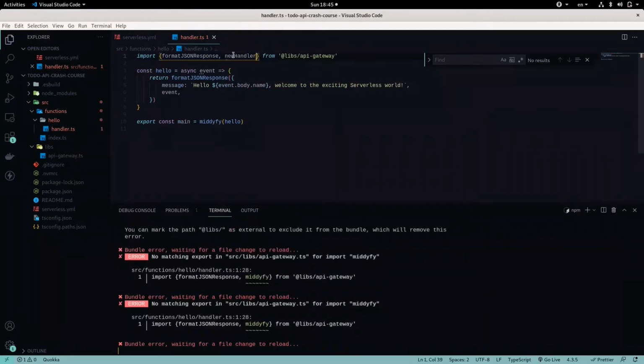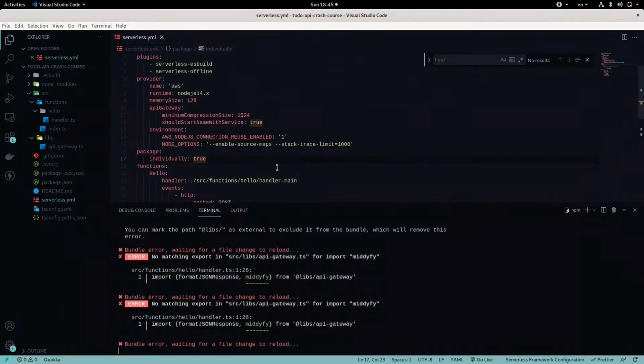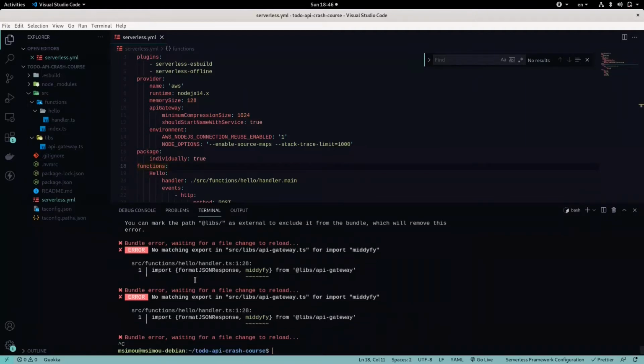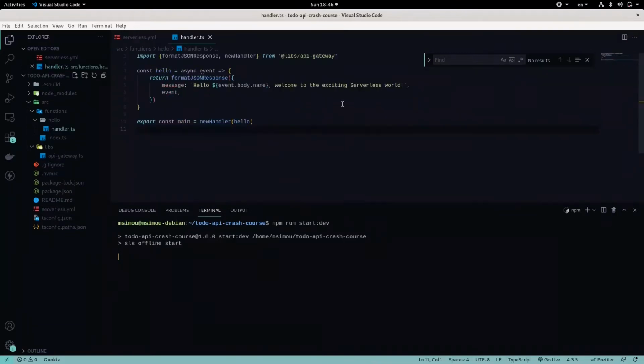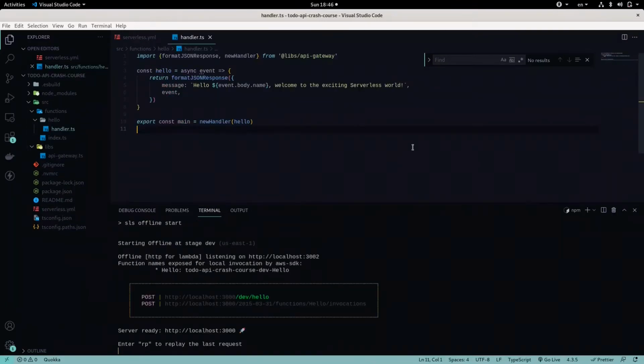So now if I come here, update it in handler, we still see that it's running. And let's try to restart the API to see if it picks up all the changes, and yep, everything is fine.